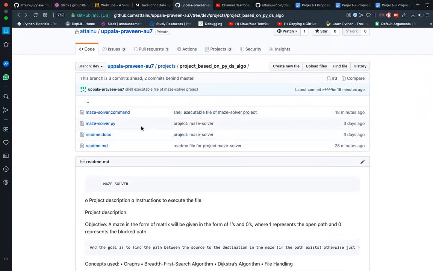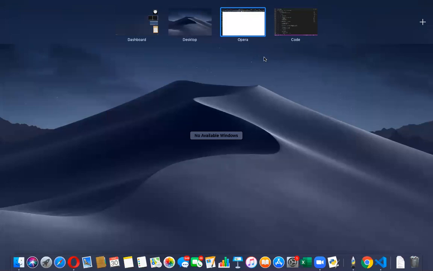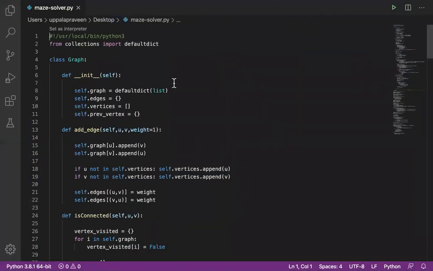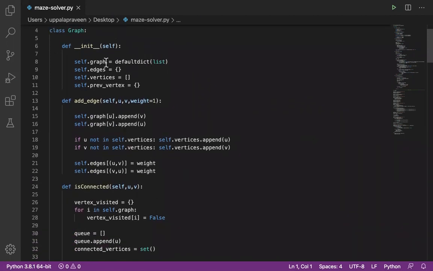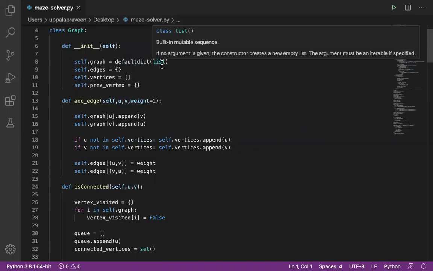For your convenience, first I'm going to show the Python version of this file, and this is the Python version. Initially, I created a class Graph. I initiated the following attributes: a graph containing the default list. I used this attribute to save the nodes and their neighbors in the graph.